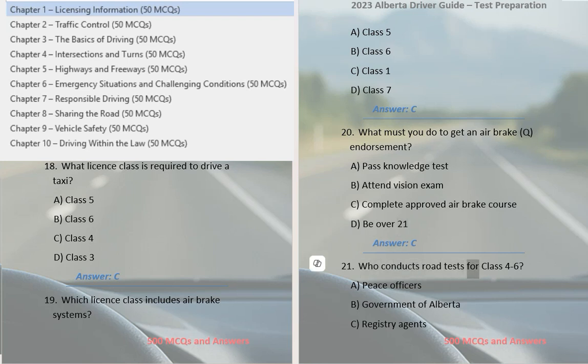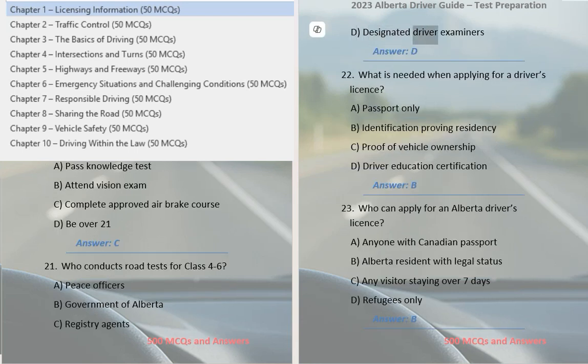Who conducts road tests for Class 4 to 6? A. Peace officers. B. Government of Alberta. C. Registry agents. D. Designated driver examiners. Answer. D.